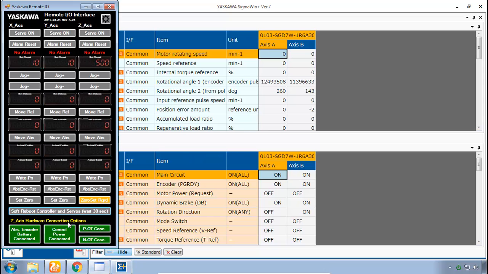If you pull up your remote I/O, and this time let's turn on the x-axis. That'll be axis A.